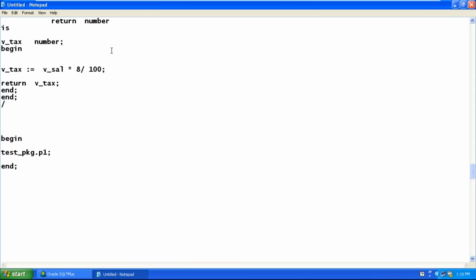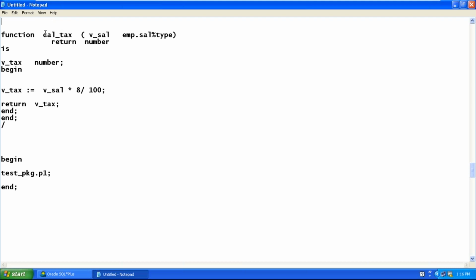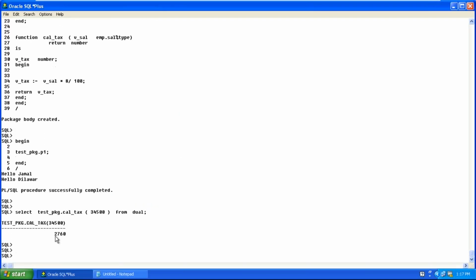Now I want to invoke cal_tax. This cal_tax is inside the package. So select test_pkg.cal_tax, where cal_tax is the name of the function, and we can invoke functions from the select statement. 34,500 is the salary which I'm passing inside the function, but this function is inside the package, so you should mention package name dot function name. 2760 is the tax value.